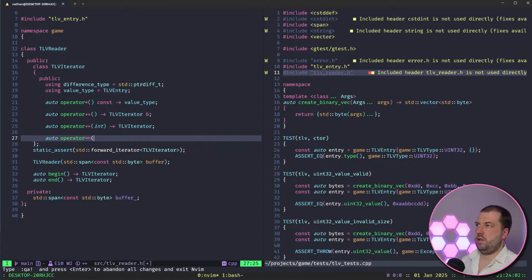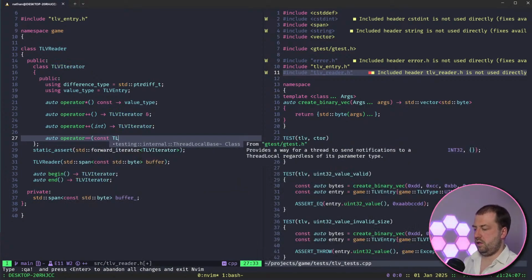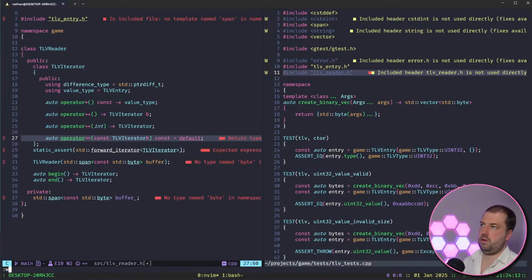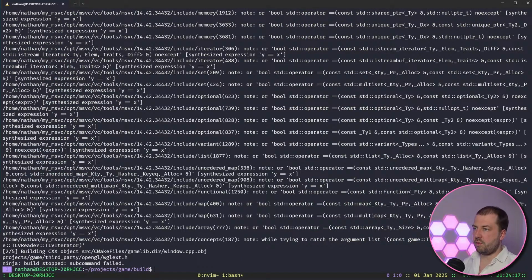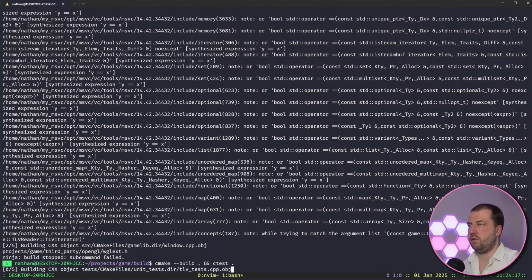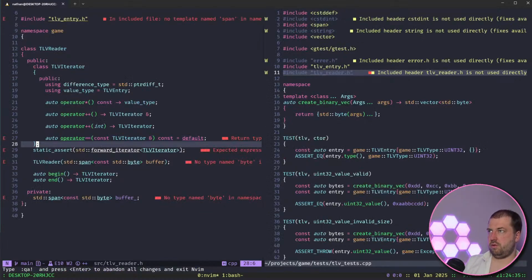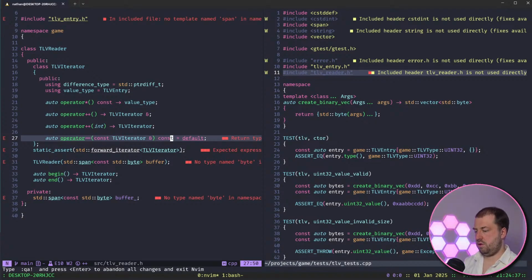Auto operator equals, const TLV iterator, const equals default, because you have to be able to tell if one iterator is equal to the other. Otherwise, how would you know when you're at the end? As in, how would you compare against end or anything? Built-in operator cannot be applied to these types. Oh, hang on. Hoisted by my own petard by forgetting to put that in there.